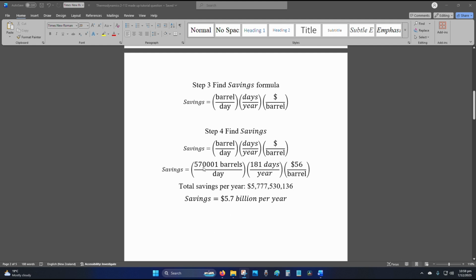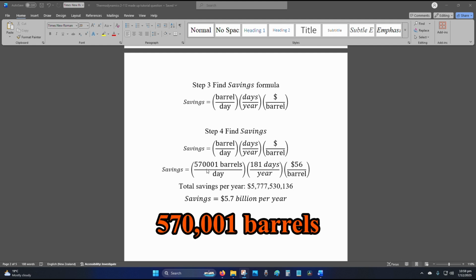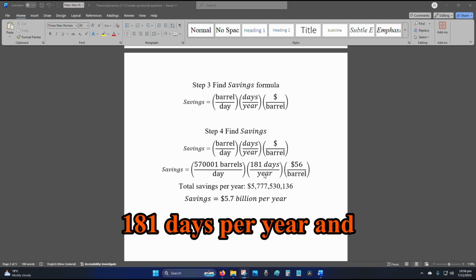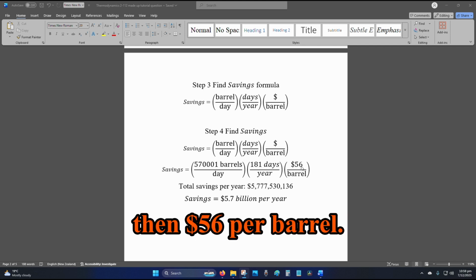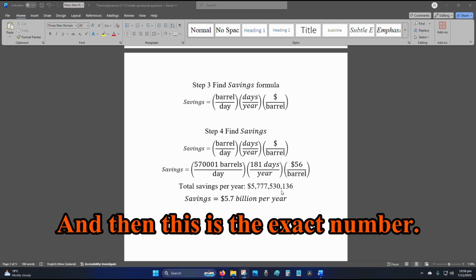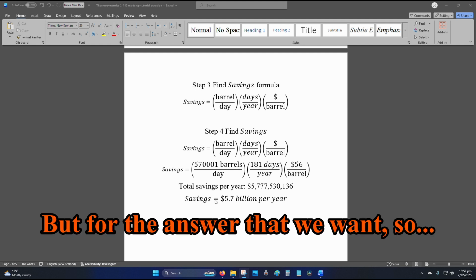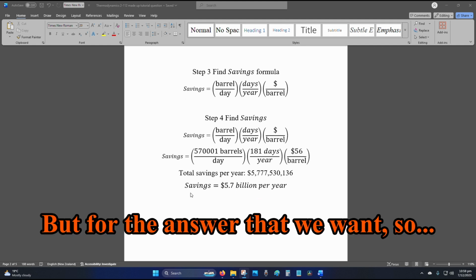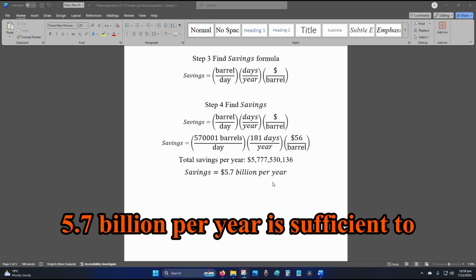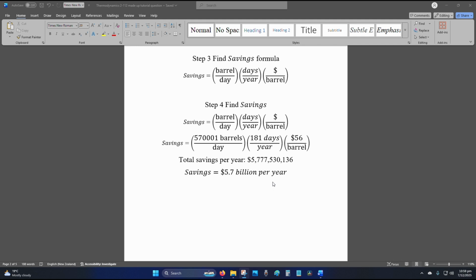So 570,001 barrels, 181 days per year, and then $56 per barrel. So total savings per year is 5.7 billion, and this is the exact number, but for the answer that we want, 5.7 billion per year is sufficient to answer this question.